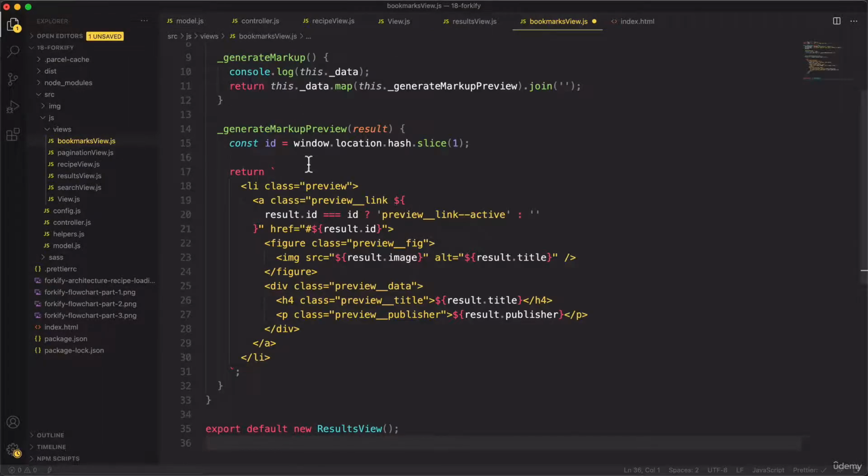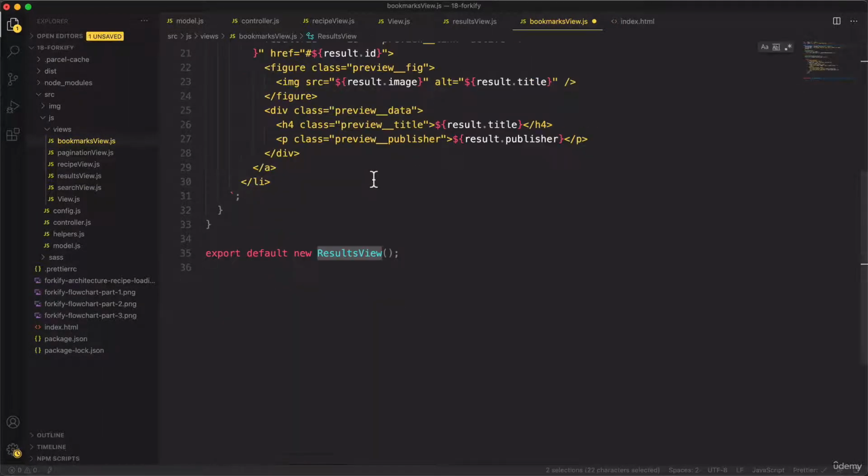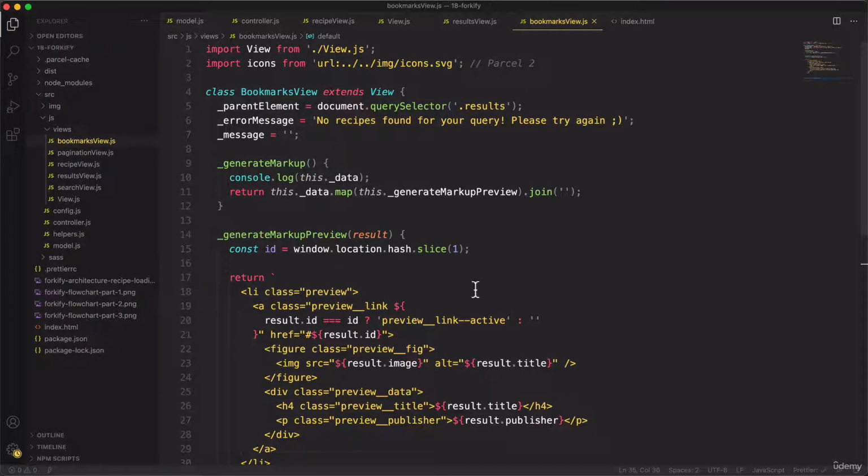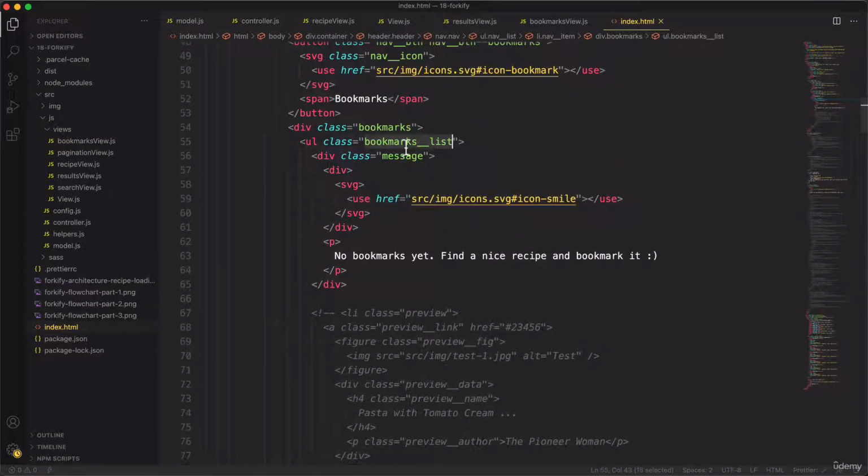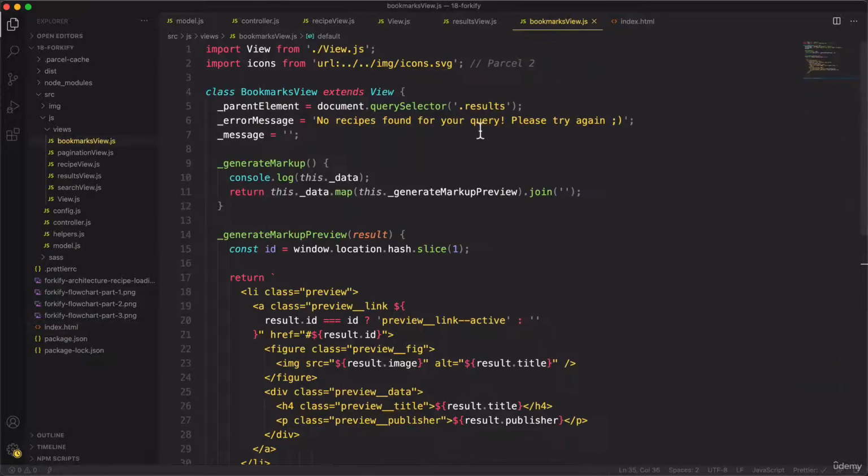bookmarksView.js. And then here, of course, it is called bookmarksView. Okay, then we also need to change the parent element, which in this case will be this unordered list called bookmarks list. Right here. And here the error message should be: no bookmarks yet. Find a nice recipe and bookmark it. All right, but the rest of the code here is actually going to be the same.